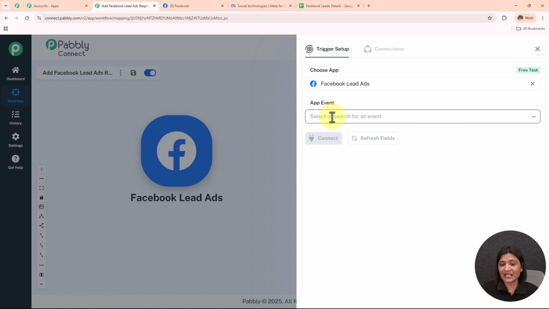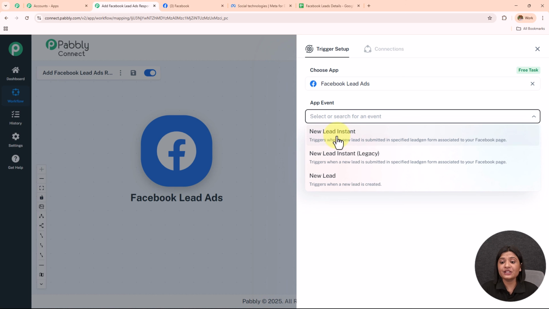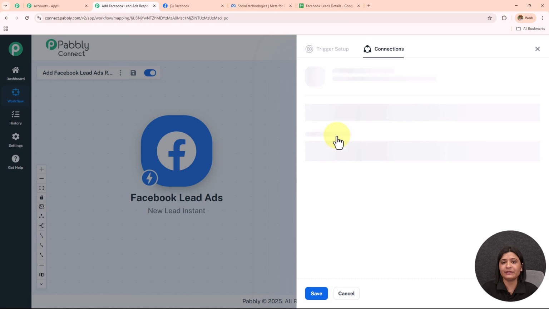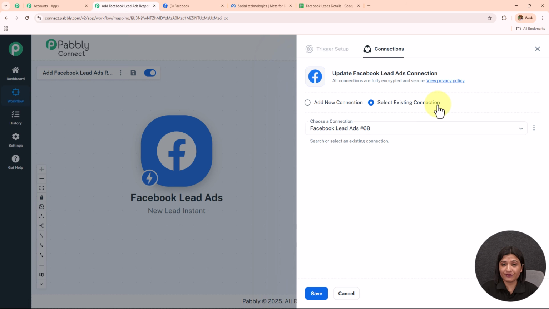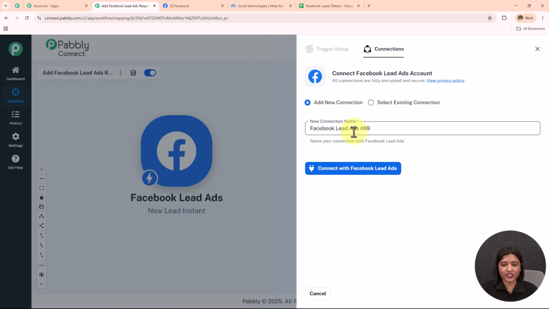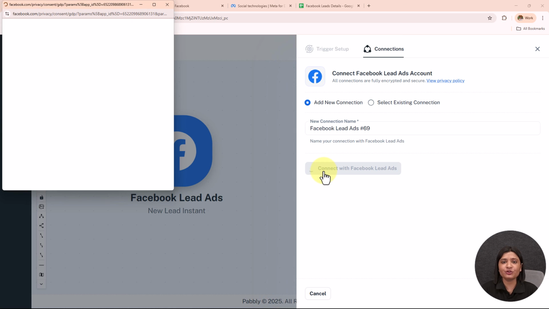And then in my trigger application, I'm going to select it as new lead instant and then simply click on this connect. If you have an existing connection, go with save. If you don't have one, click on this add new connection, and now to make this connection, we have to click on this connect with Facebook lead ads.